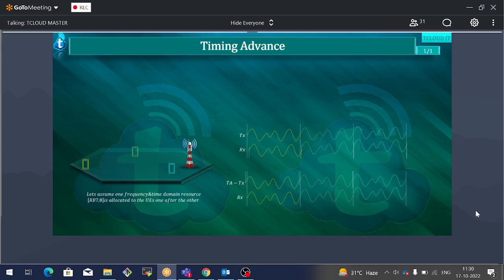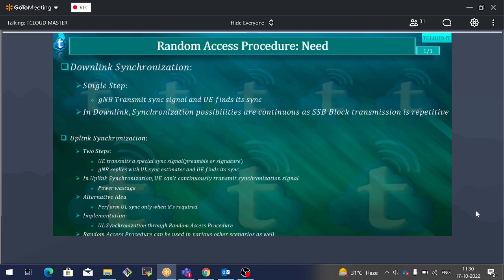So what is that? So UE transmits a special sync signal. We call it a preamble or a signature. G node B receives that, estimates the sync signal delay, and then provides the estimates to the UE. Then UE finds its sync. Meaning, UE knows how advanced it needs to transmit in uplink.